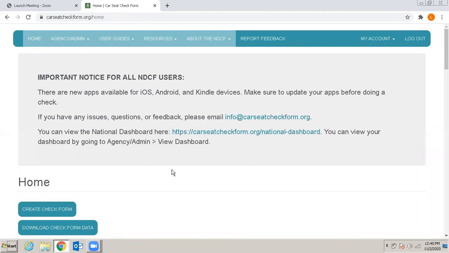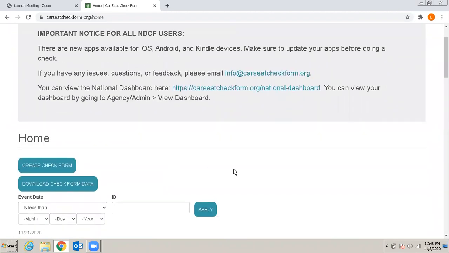Okay. So one thing to note is that they did update this check form in October. So if you're doing this from your phone, you'll need to update the app. And just note, if you had printed paper copies previously, you'll just need to print new copies because they do ask for slightly different information. If you do have any issues with that, right when you log in, it gives you the helpline. So that's info@carseatcheckform.org.